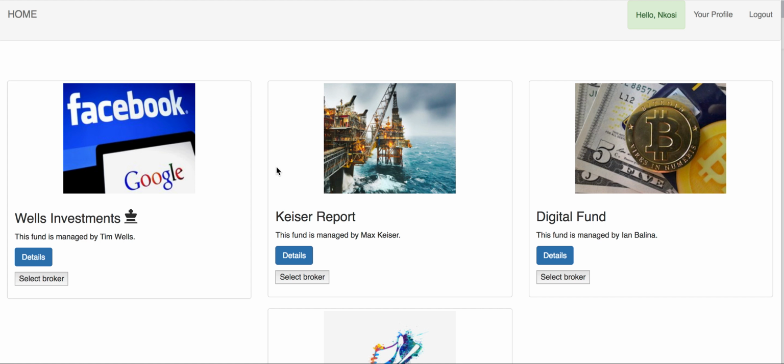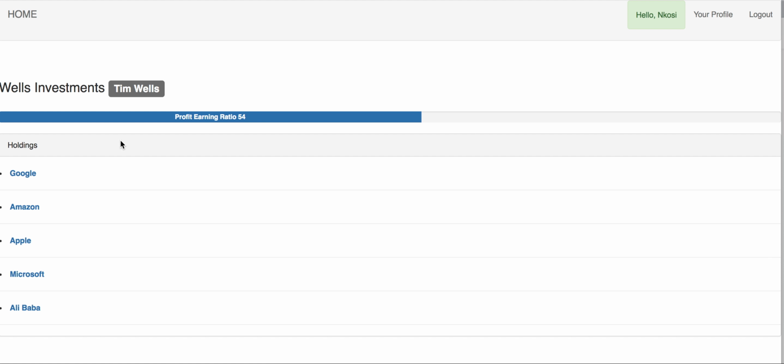Here's a demo of our investment tracker web application built with Ruby on Rails. Once logged in, our user can view several funds as well as the fund manager. After clicking details, our user is taken to the fund page where he sees the fund name, the manager, as well as the average profit earning ratio for this particular fund.